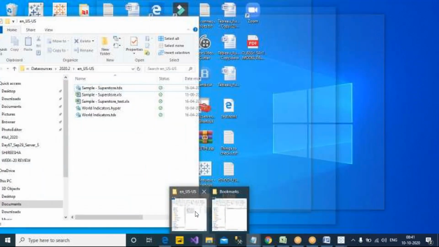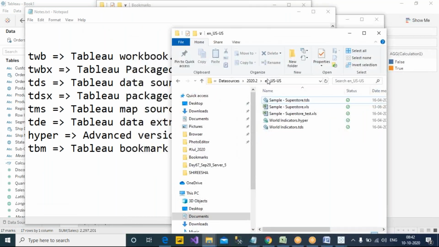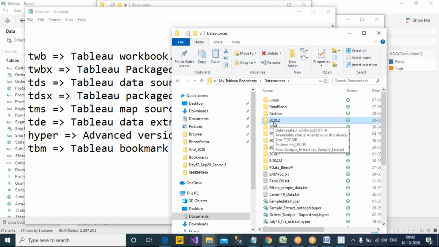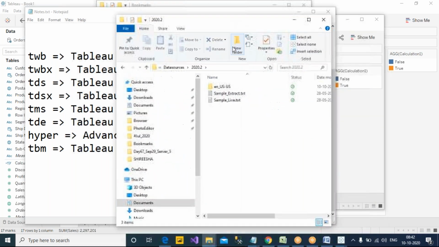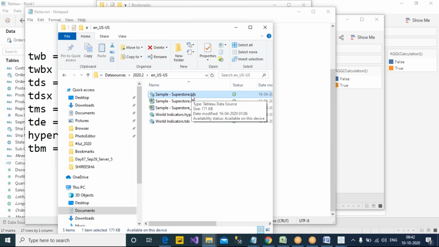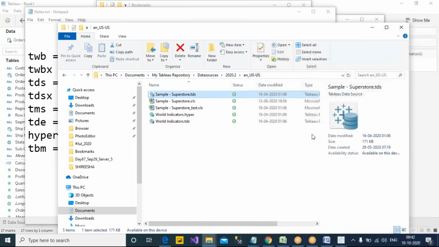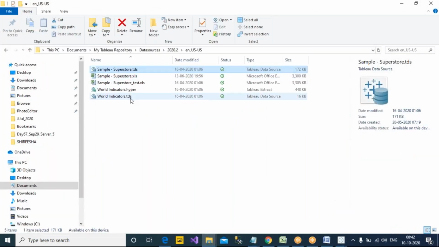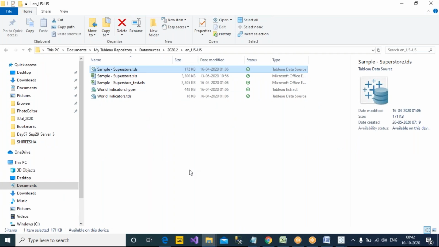And one more thing here. By default, if you have observed, when you installed Tableau Desktop, if you go to the Data Sources folder and the version of your desktop, and when you get into this folder, there is a TDS folder, isn't it? So there is a folder named ENUS, and inside that it contains some information about your default data sources.